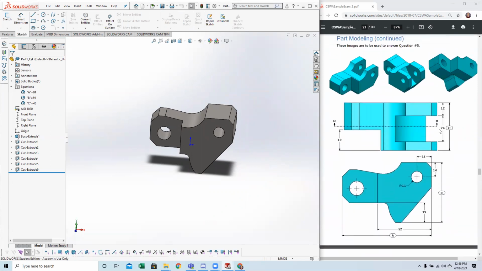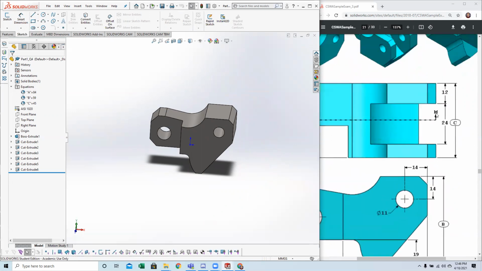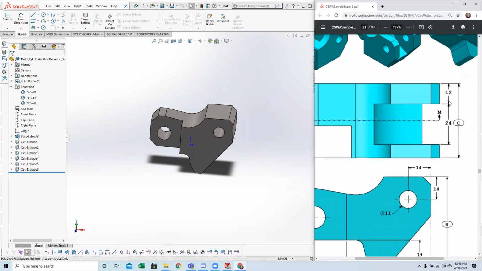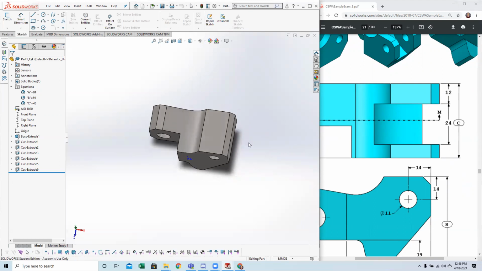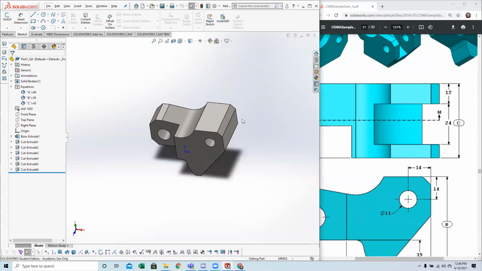So one thing I can do is create a mid plane right here and create that feature in both directions. Another thing I can do is see I've got a dimension that says the feature begins 12 units away from this edge. So I could even create an offset plane, sketch it on that plane, and then continue to extrude 24 units in this direction. I think that's what we'll do for this one.